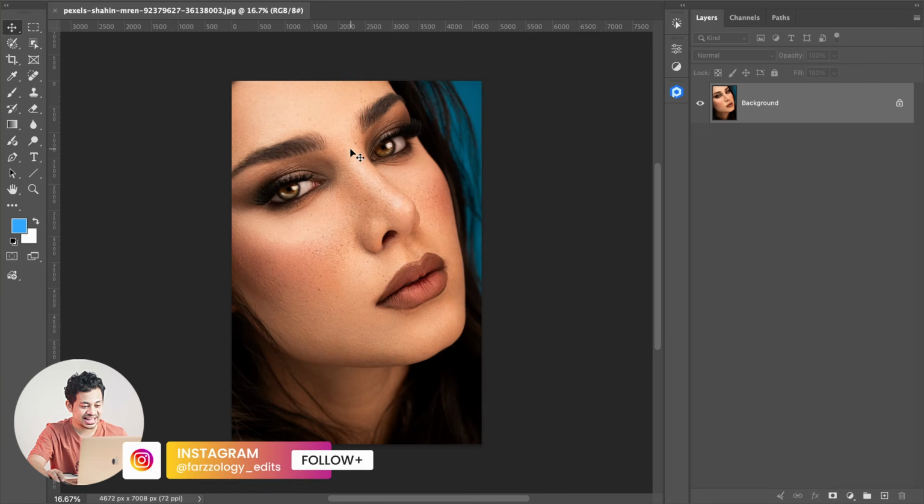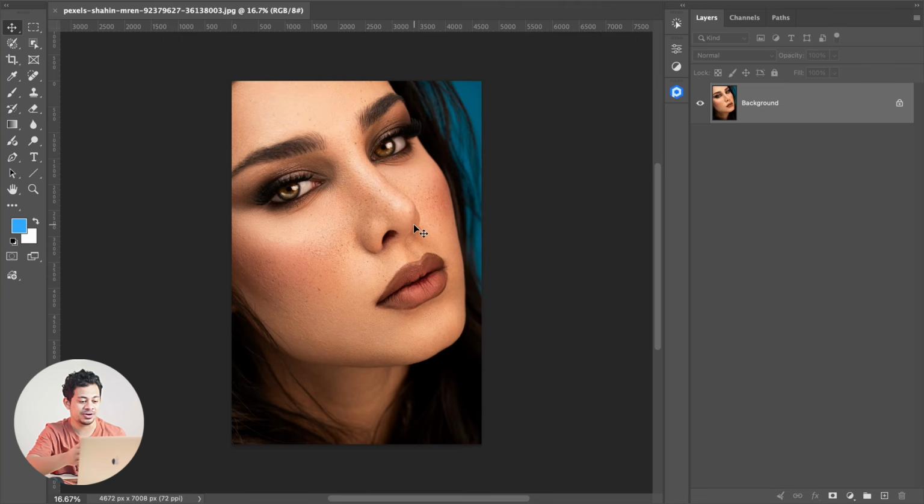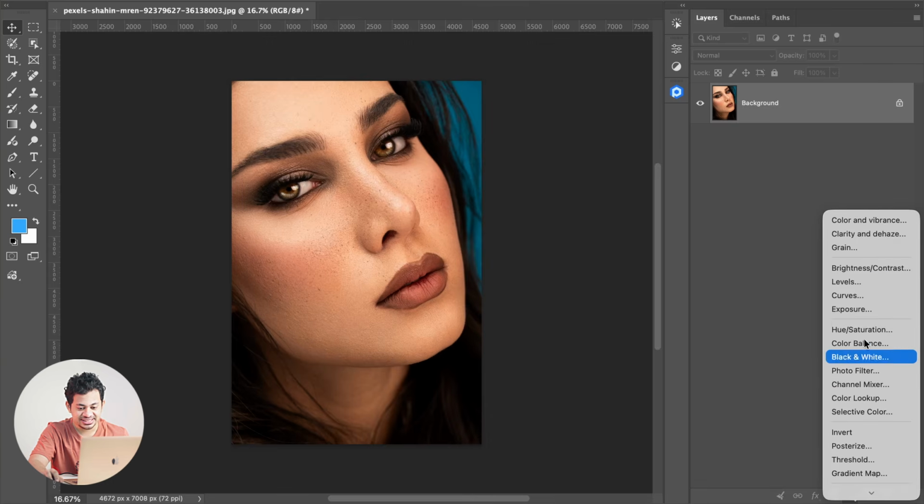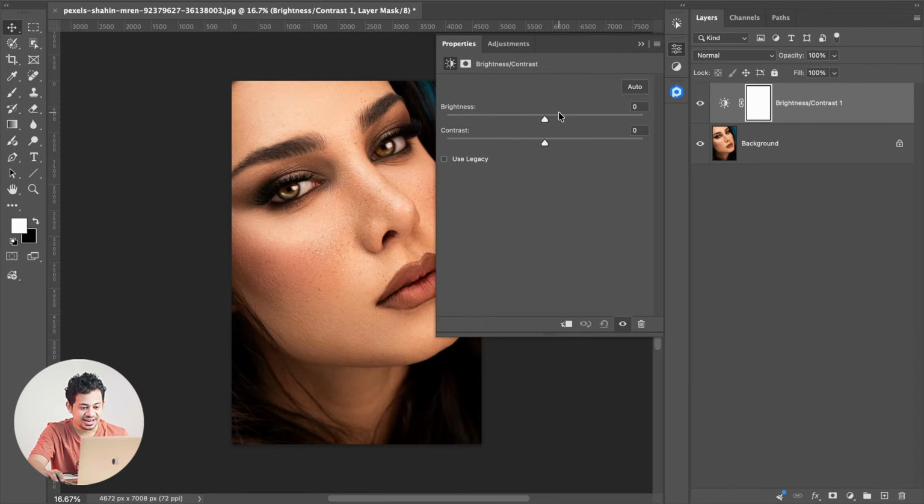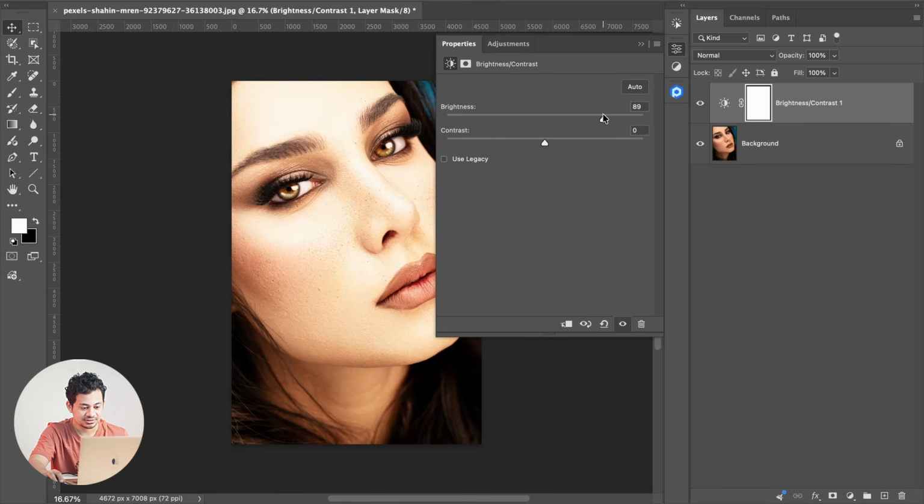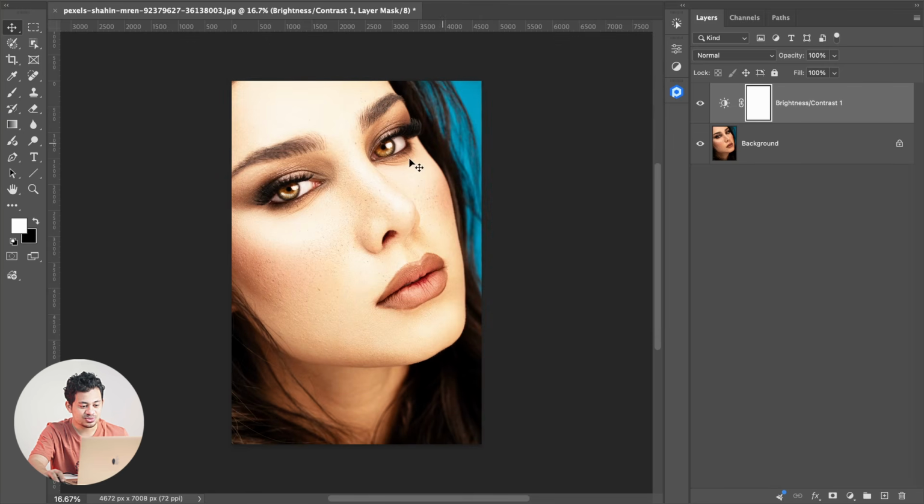We want to create a natural shiny glow effect on her skin, especially on the chin, cheeks, nose and forehead area to give the portrait more depth and dimension. First, create a brightness adjustment layer and increase the brightness just like this. So the image will look overexposed now. Don't worry, this is where the magic actually starts.